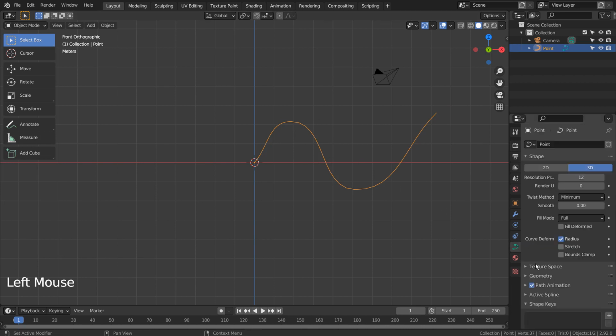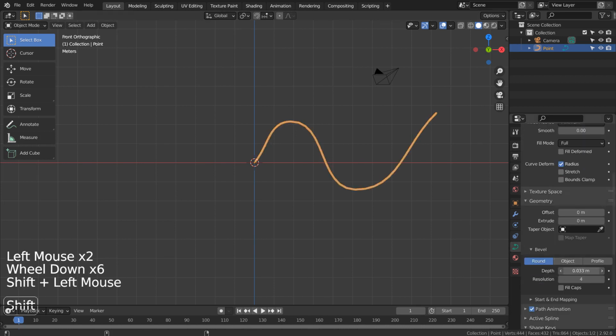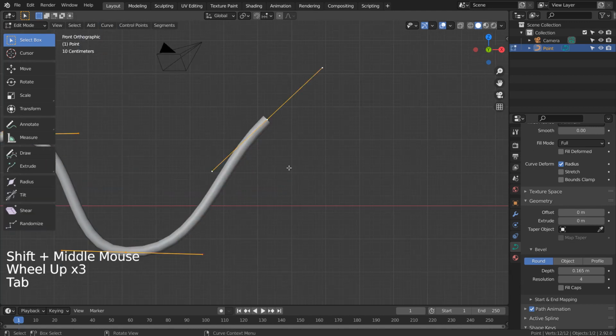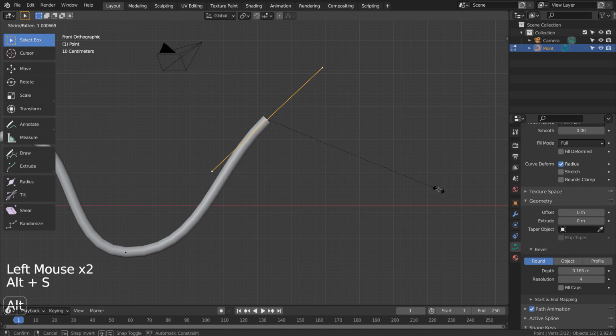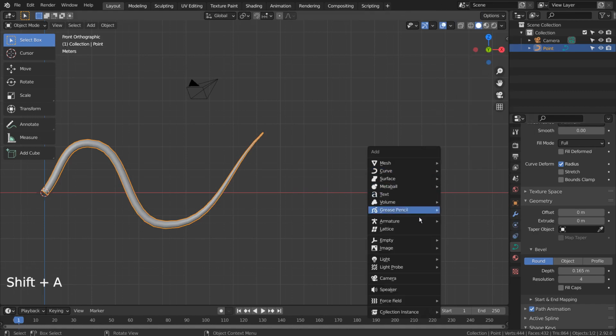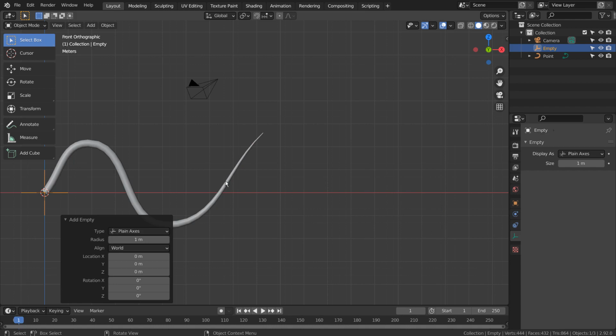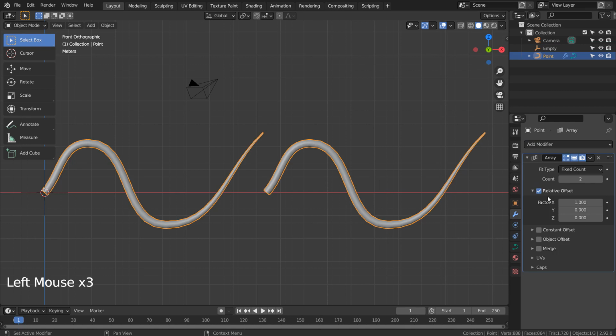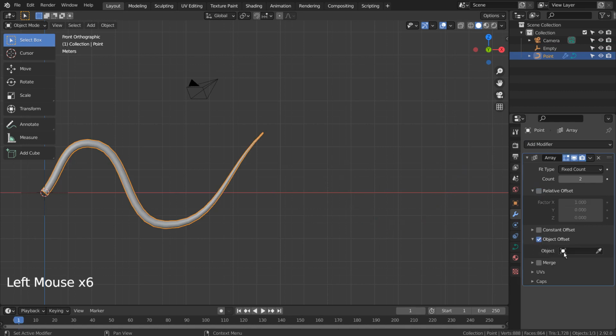Let's bevel the curve. In edit mode, let's select the last curve point, and press Alt+S to resize the bevel. As usual, let's add the array modifier, and an empty object to rotate array the curve.